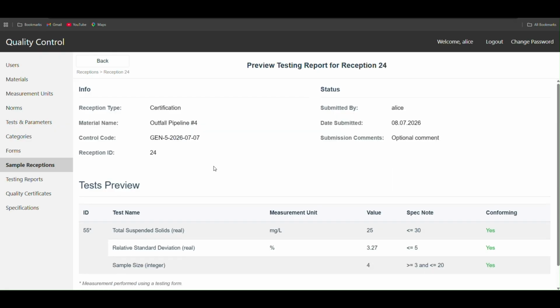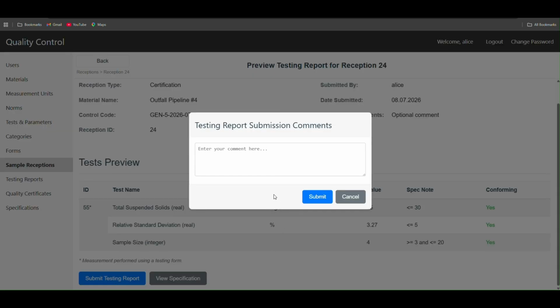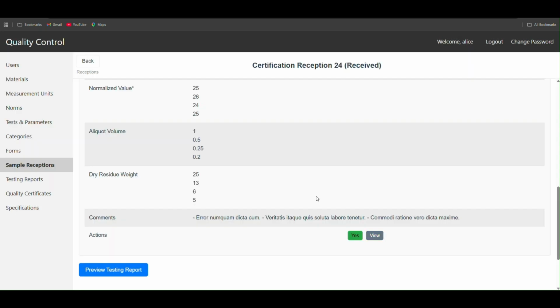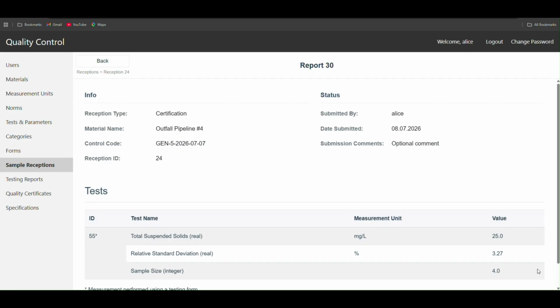Preview the testing reports now, and we have all the values present. We will submit the testing report, and we can see this testing report, which is now published and available to be consulted by internal clients of the laboratory.